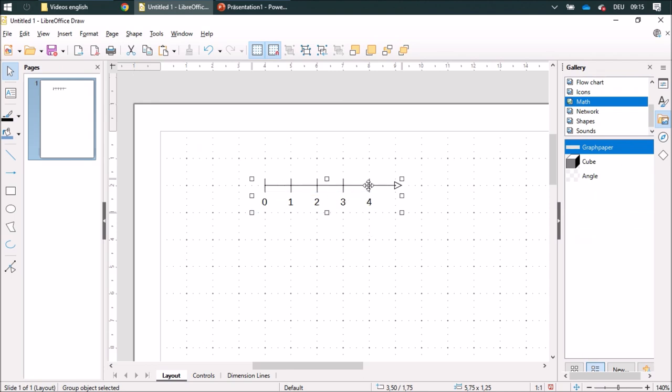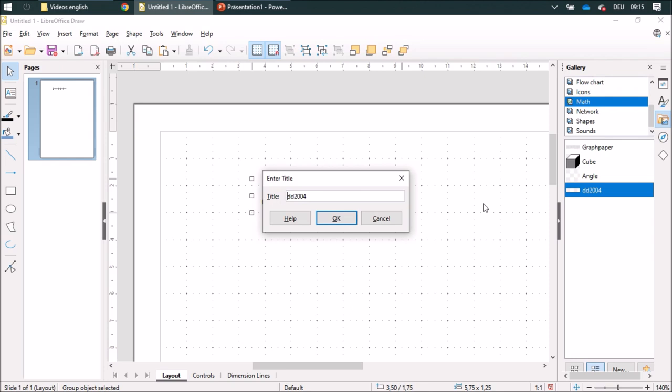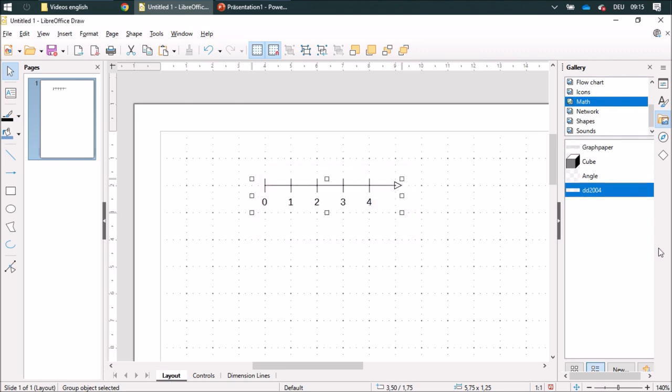Hold over here for 2 seconds. Doesn't work right now. Hold for 2 seconds. Now the arrow changes, and now I can draw it. I'll put it over here and change the title to number line. Number line should appear with the right title after restarting the program.